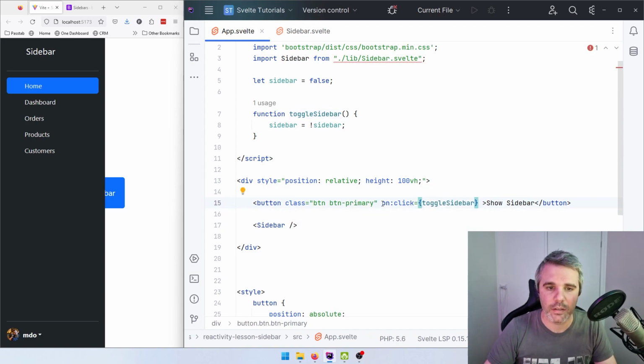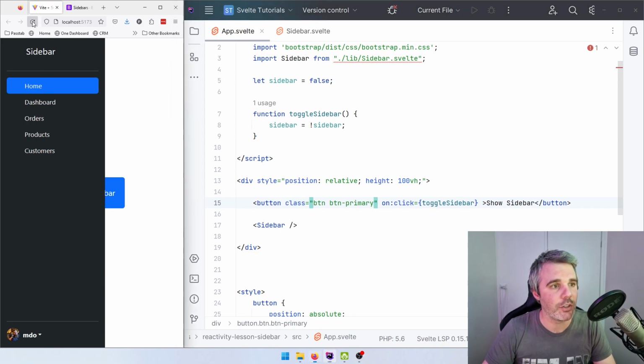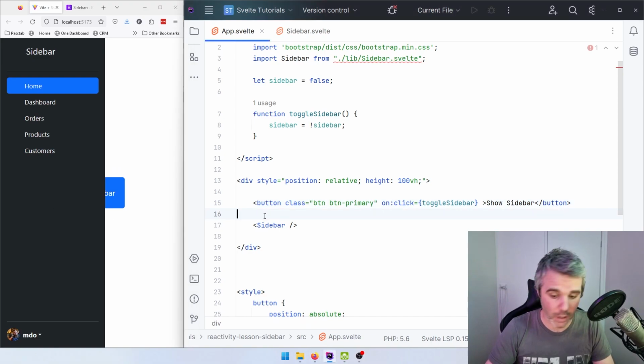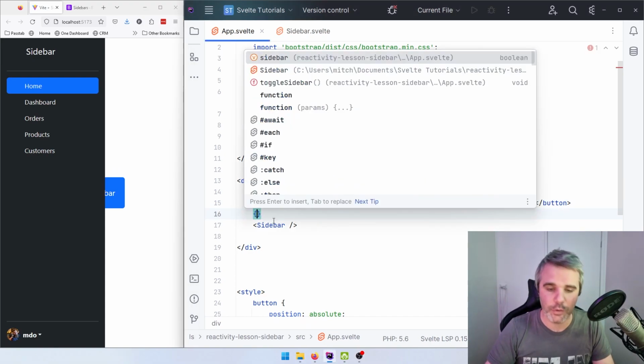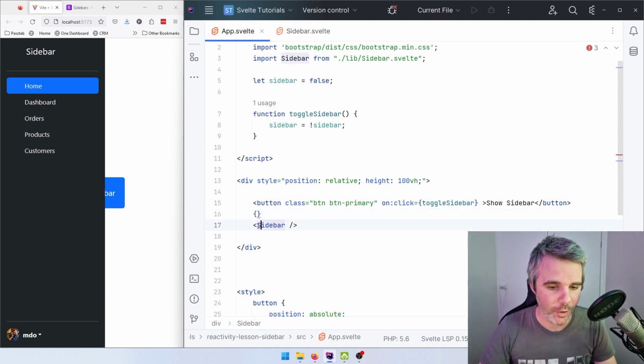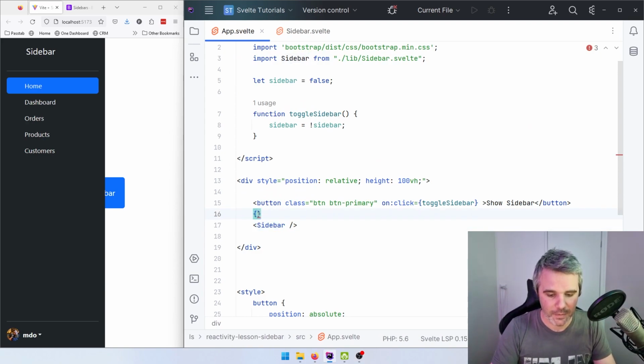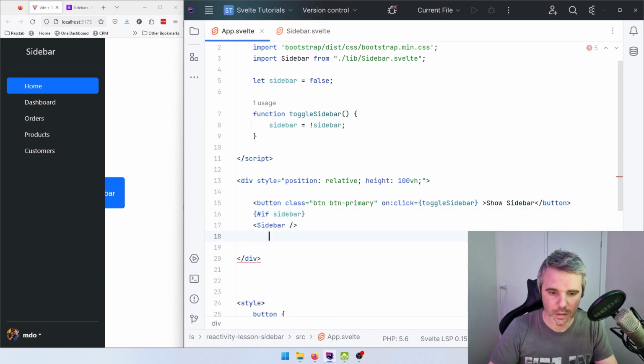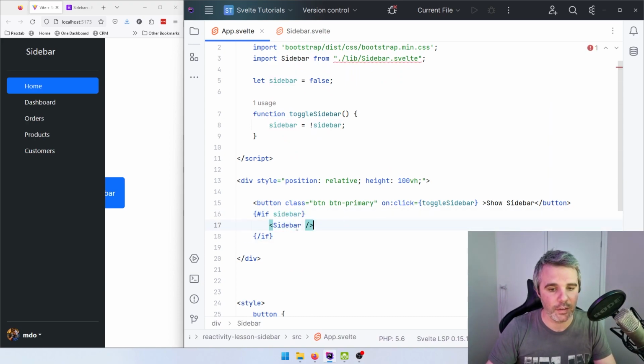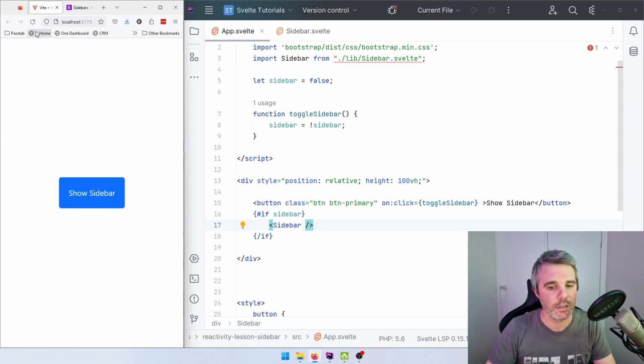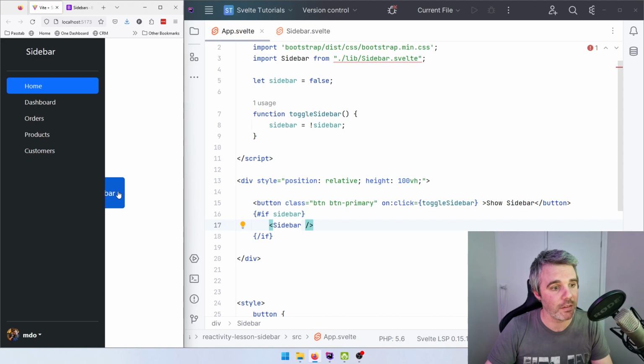Okay, so if we're good, we'll refresh the page. And it's not working. Cool, because I forgot to use that variable now. So what we want to do is we only want to show the sidebar if sidebar is true, so that's the only time that sidebar should show. So it's disappeared. It was a good sign. So if we click this and it appears.